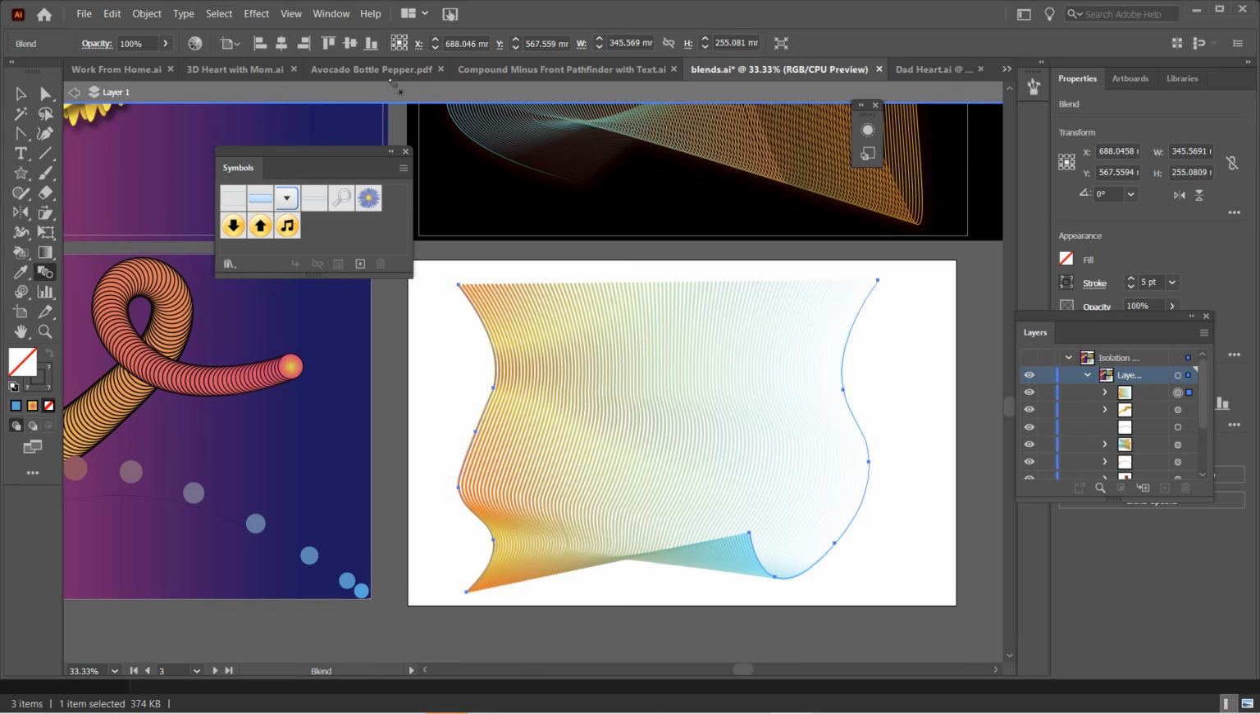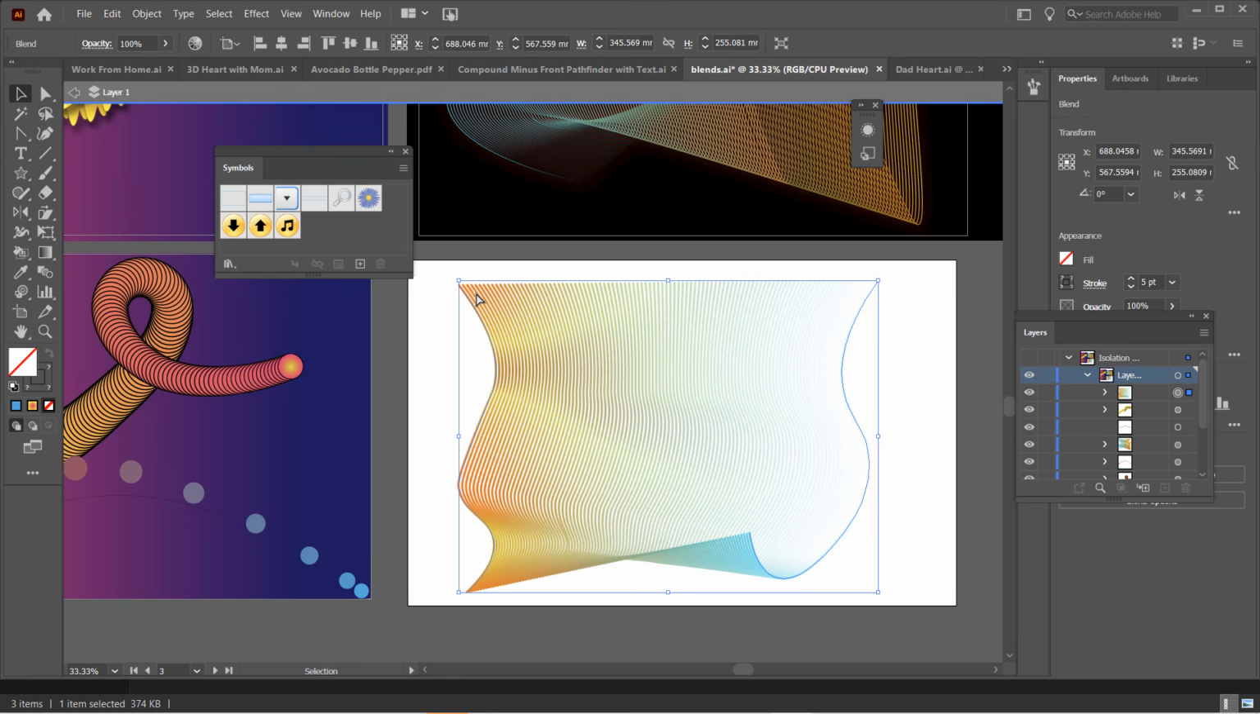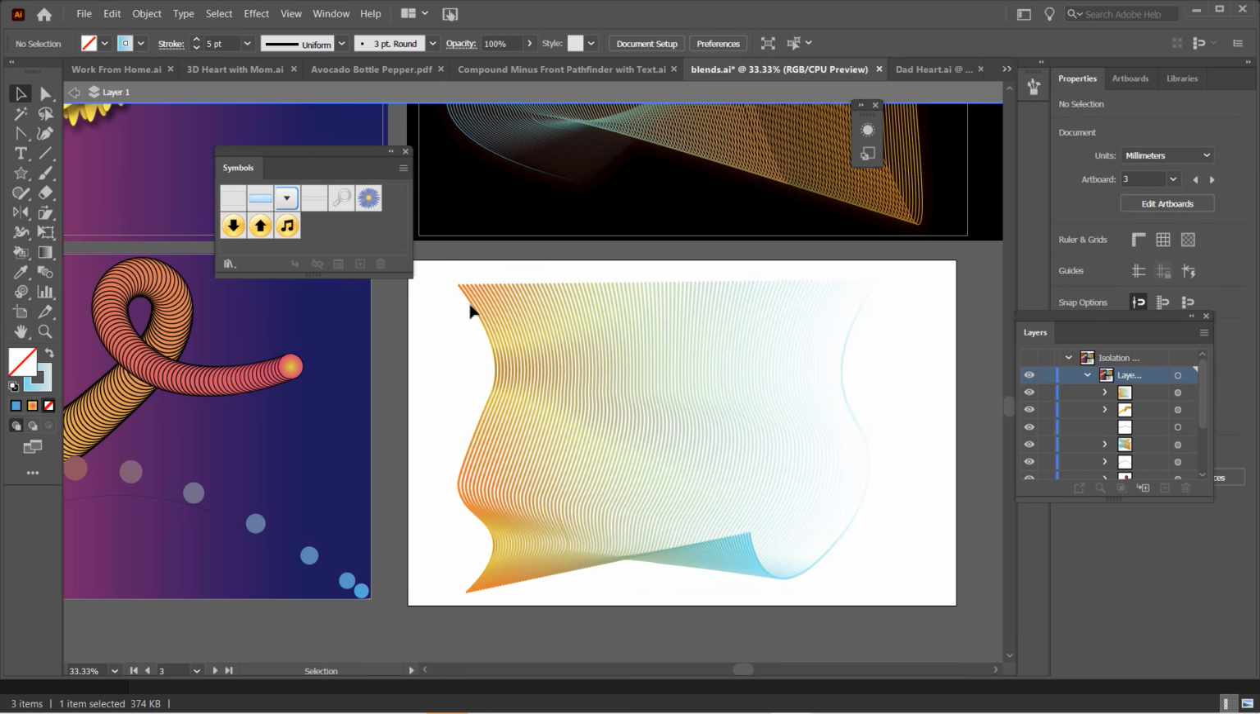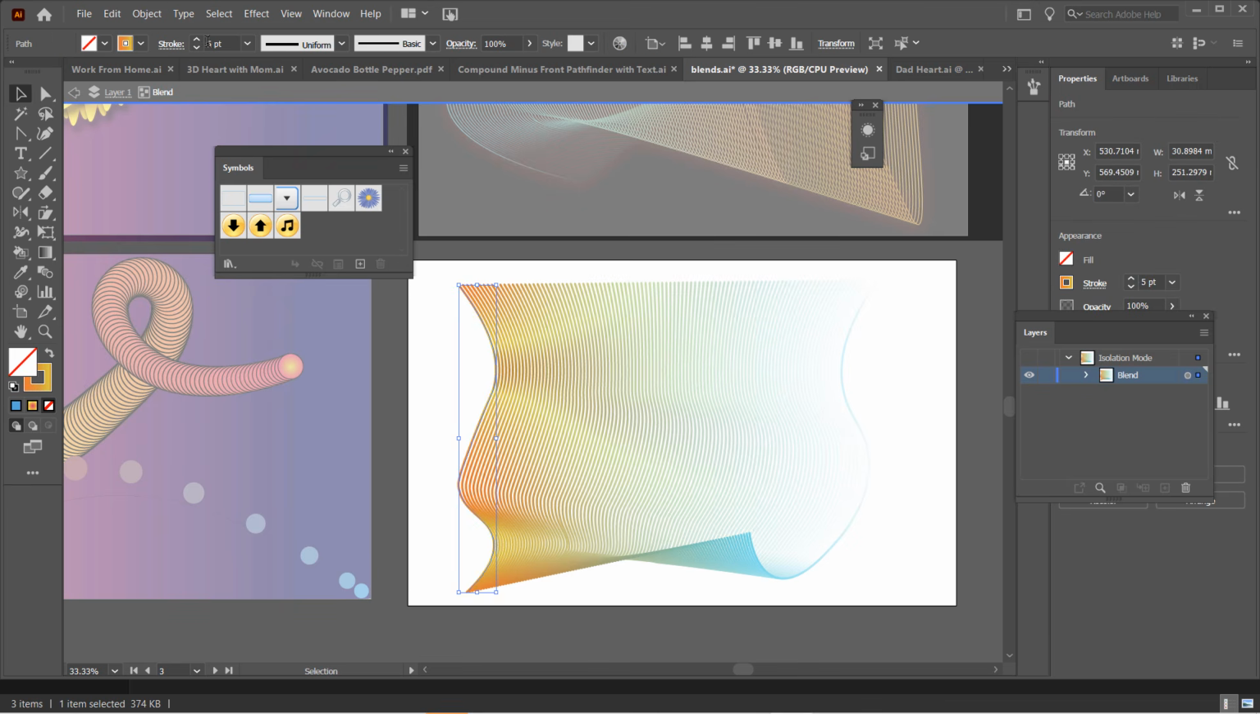But I might actually want more steps, but I actually want to bring down my stroke size. So let me go ahead and just select my stroke, come in there, double click to get in there nicely, and let's just make that a little bit thinner. You'll see how it affects everything.